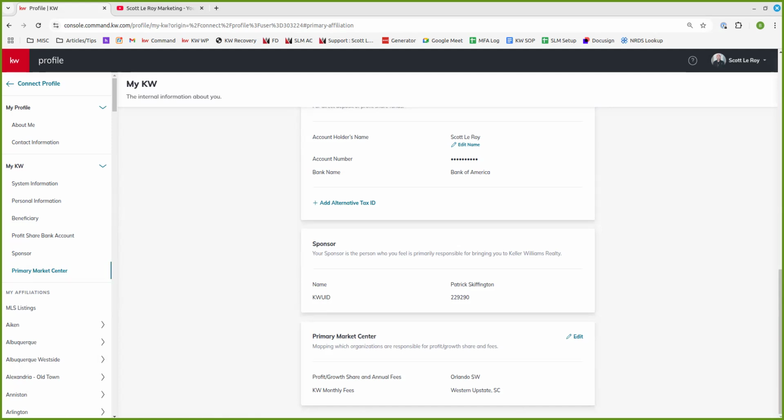Below that, you will see your MLS information down here. If you are not seeing your MLS here and you are a licensed agent, you will definitely want to reach out to your market center staff. They are going to want to get your MLS ID added. That'll allow you to see this. It'll populate for you.